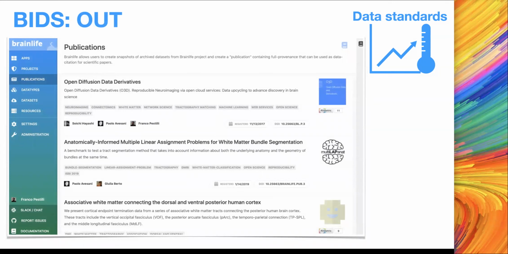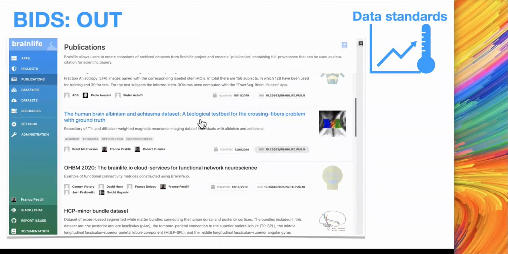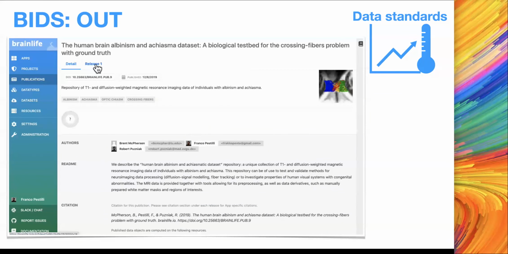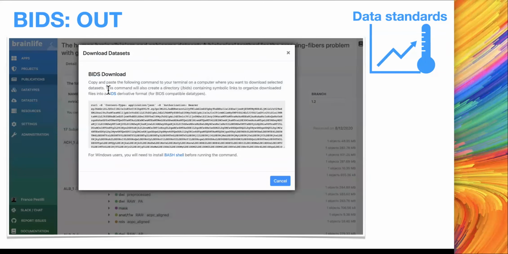Also, there are mechanisms for taking data out of BrainLife into BIDS structure. BrainLife allows you to publish your project. That is a bundle that contains both code or services as well as data. This is one example, one project and one release. And you can see here that if you want to download, you can automatically copy that script, and that script can be run locally on your terminal to download the BIDS version of these datasets generated on BrainLife.